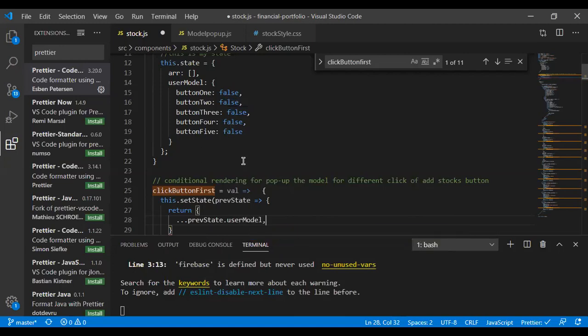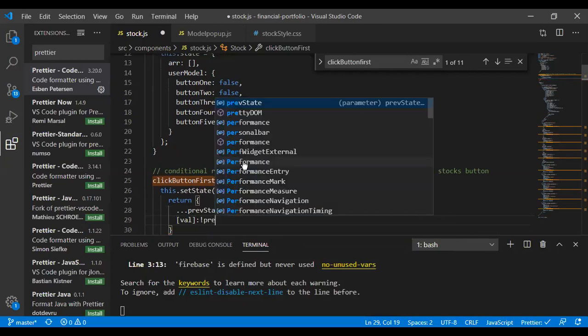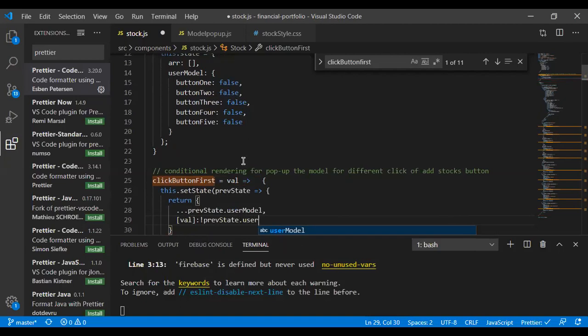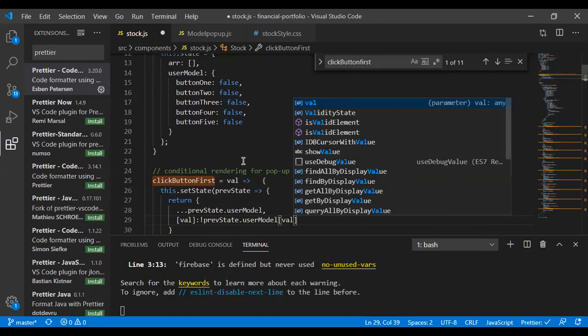Okay. Now we have got the value and we just want to update its value. Write val. Its value will be the toggle of previous state dot user model val. Okay, that's all that we need to do. Did you get what I did?